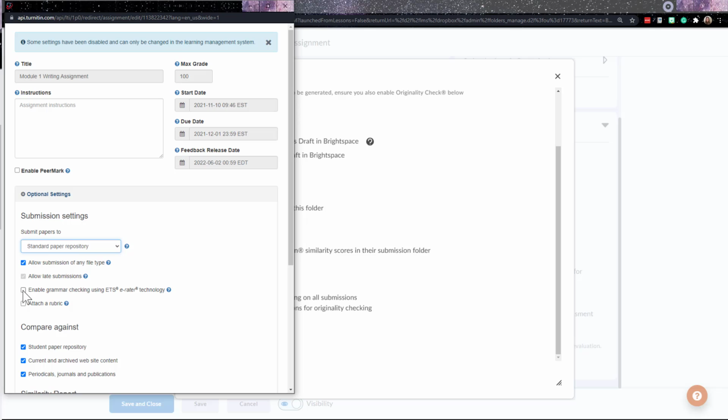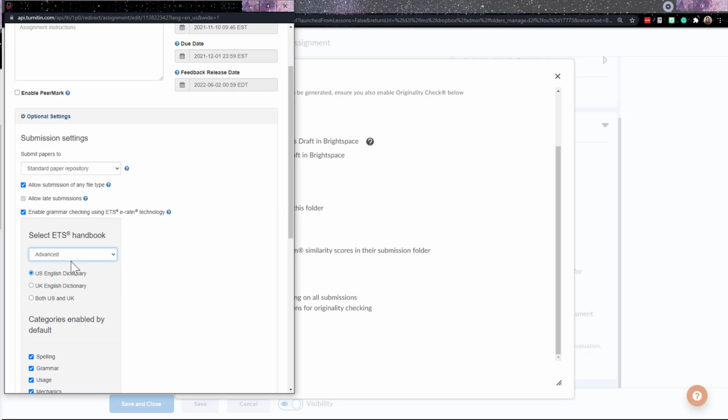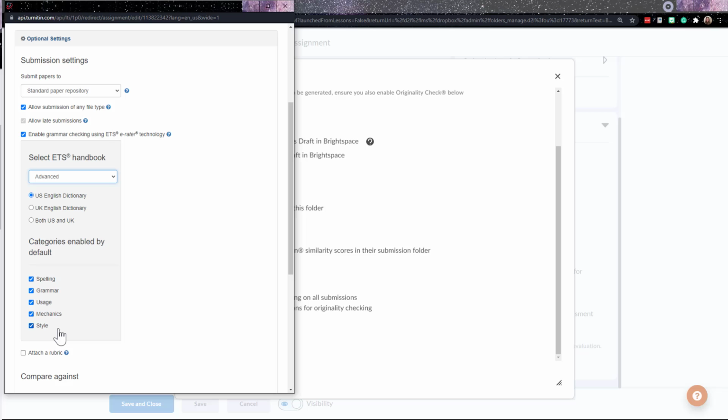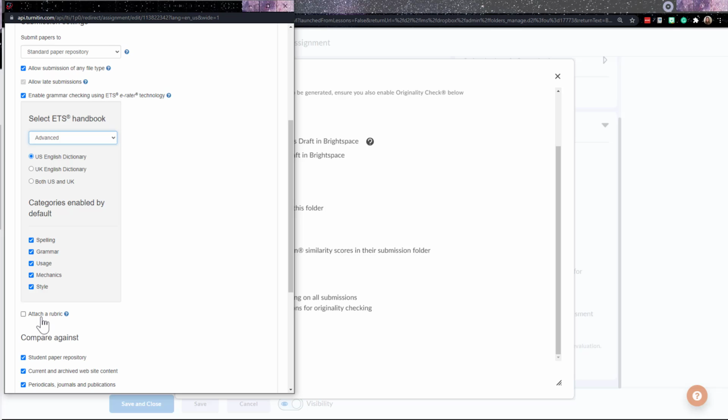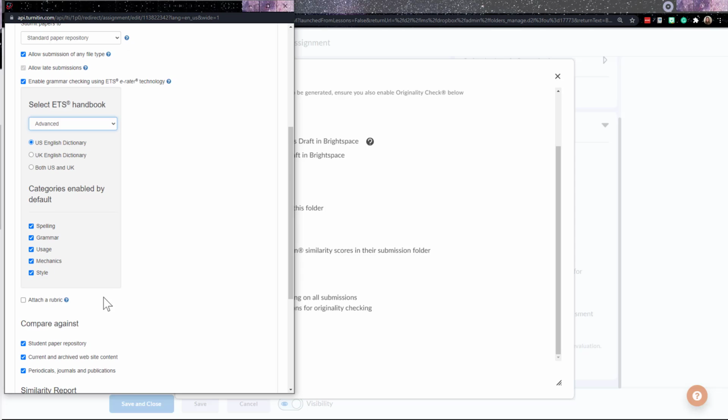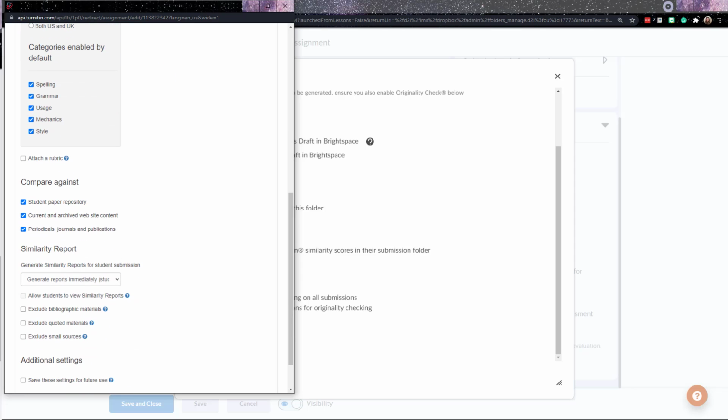Here you can choose whether or not you want to do grammar checking using this ETS E-Rater tool. So here you can check the ETS Handbook, U.S. English Dictionary, spelling, grammar, usage, mechanics, and style. That's optional if you want. You could attach a rubric, but I usually recommend that the rubric be attached to Brightspace, not to Turnitin. And then you can also choose what the sources are compared against. So other student papers, current archived website content, and periodicals, journals, and publications.